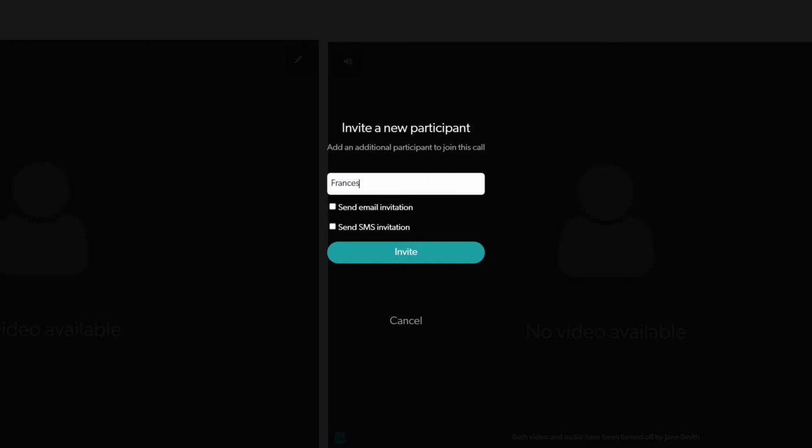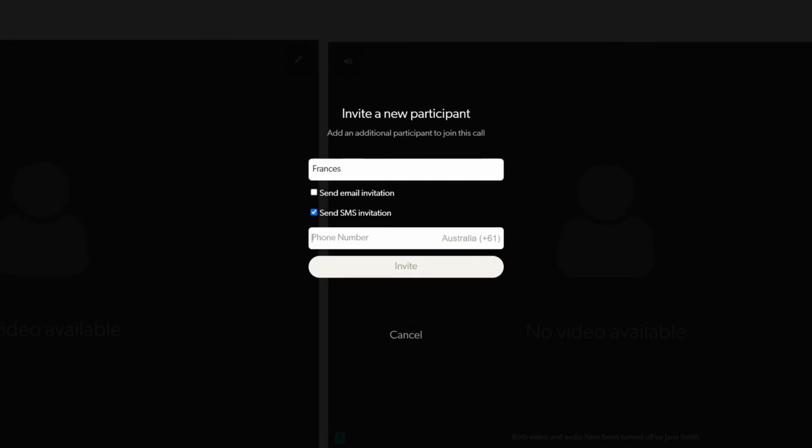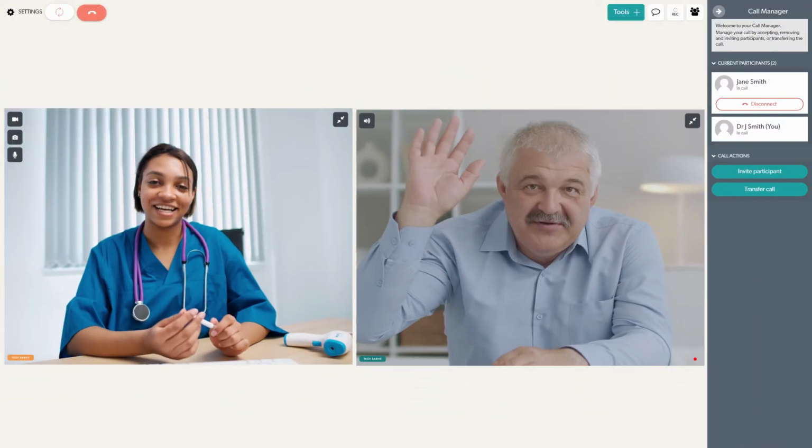Type in their name and click either Send Email Invitation or Send SMS Invitation to add their details. Click Invite to send the invitation.